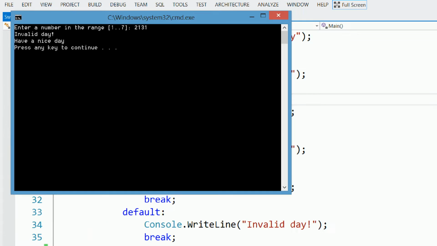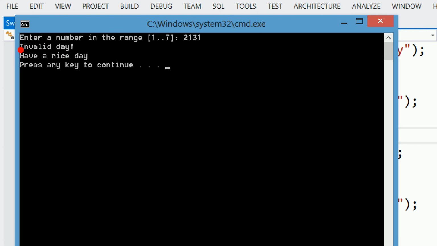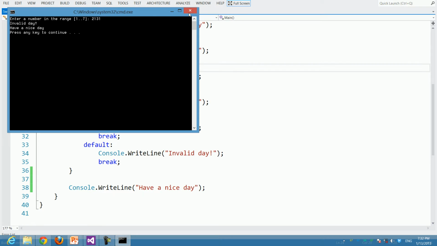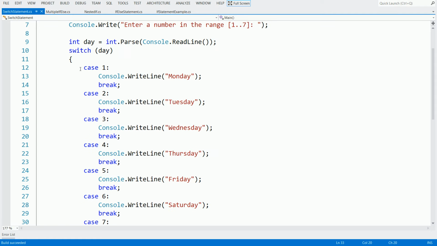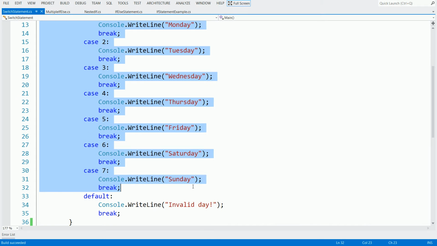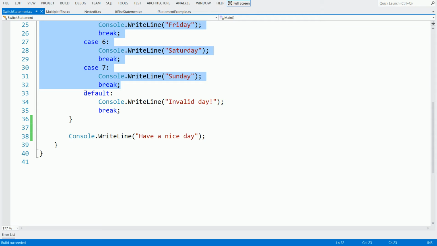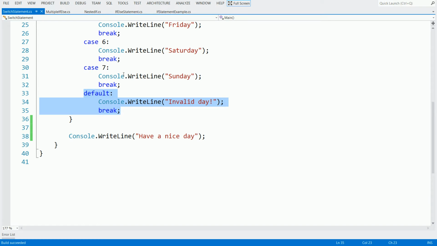And this says invalid day, that is, the day which you entered is not valid. That is because of our default case. The default is the ending else in an if-else chain, which is formed by these cases. You can imagine it like that. So this will always be executed if nothing else is executed, over here.